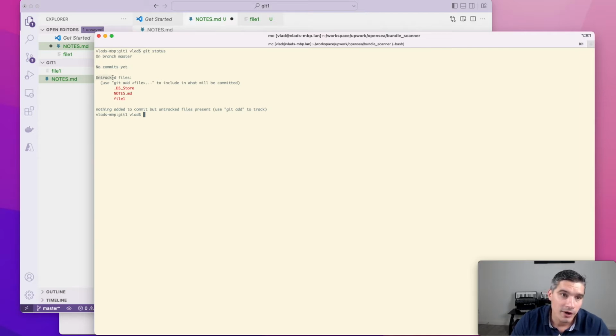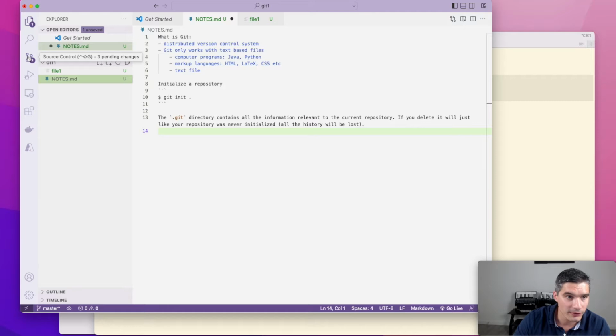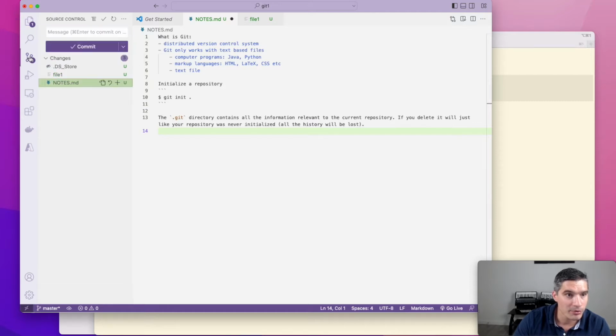It also says that we have a bunch of untracked files. For a Git repository to keep track of the changes to a file, we need to add it first to the repository. You can think of it like whitelisting the file in the repository. If we go to Visual Studio Code, to this source control tab, we will see that the view is very similar to git status. The U right here means untracked, and it will say untracked right there.